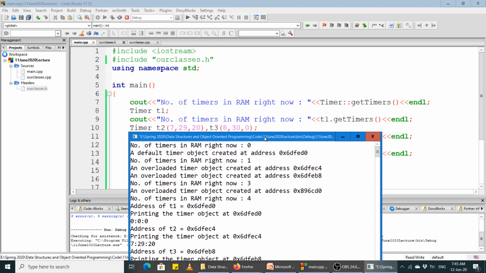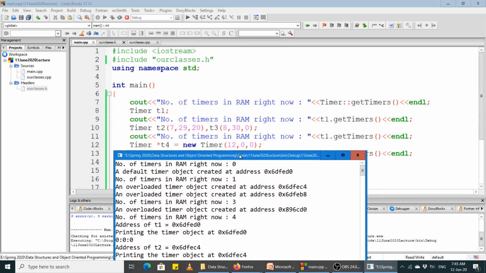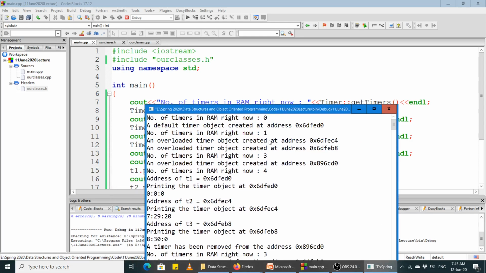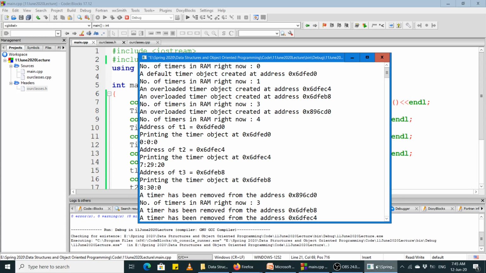Then we create T1, and then we have the number of timers in RAM right now 1. Then we create T2 and T3, and then the number of timer objects is 3. Then we create T4 on the heap, and its address is very different, and the number of timers in RAM becomes 4. Then we delete T4, towards the very end. Here that message is printed: a timer has been removed from the address 896CD0. So it is removed, and then the number of timers is 3.